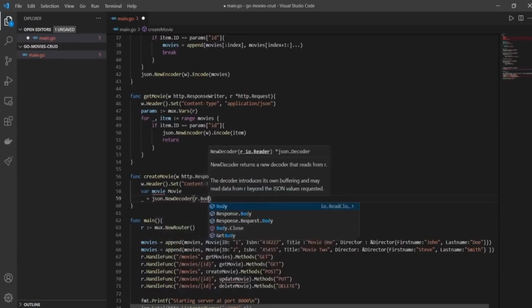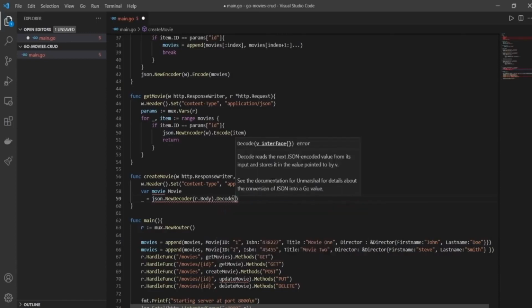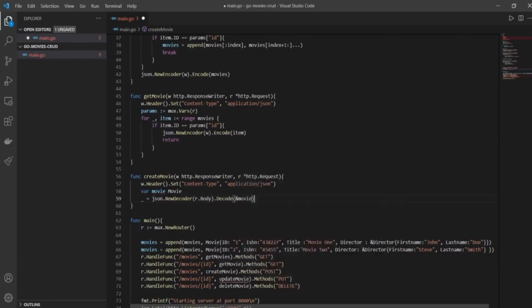We'll decode r.body. So while creating a movie, we'll send something in the body. We'll send an entire movie like this, we'll send it in the body in Postman. So we want to now decode that body, right? We want to decode that JSON body. And we'll say decode and movie. Right, so we'll get that value here in this and movie, after decoding it.